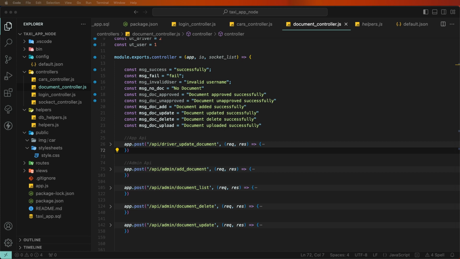Today we need to create the user app, driver app API. We need to create the car document list API. First of all, we need to create one API copy.